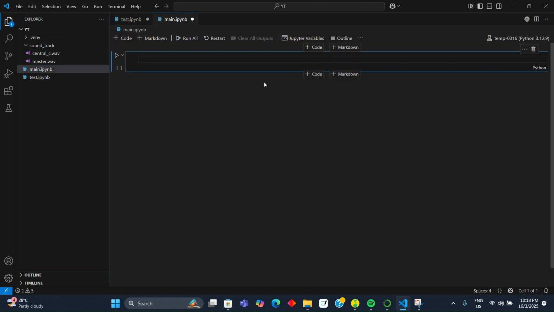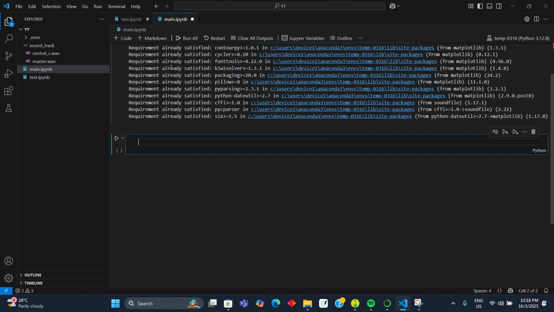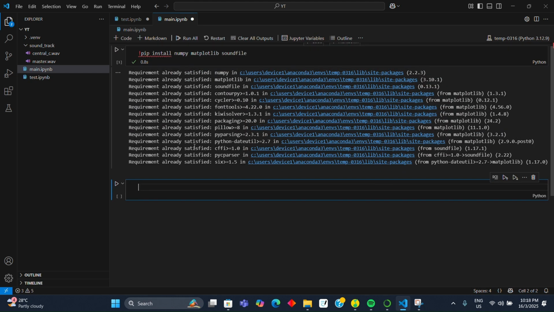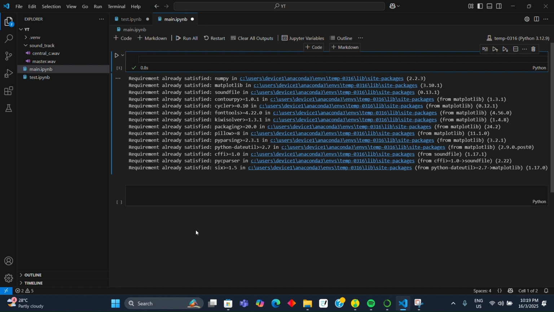The packages we're going to use are three. We're going to need NumPy, of course. If you haven't installed it, install it to your environment. We're going to use matplotlib, and we're going to use soundfile. If you haven't installed it, please install it. Because I have installed it, I'm just going to skip that part.